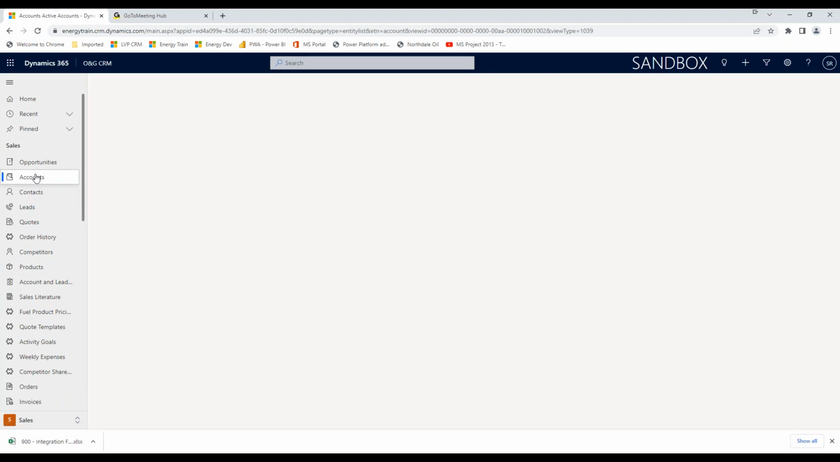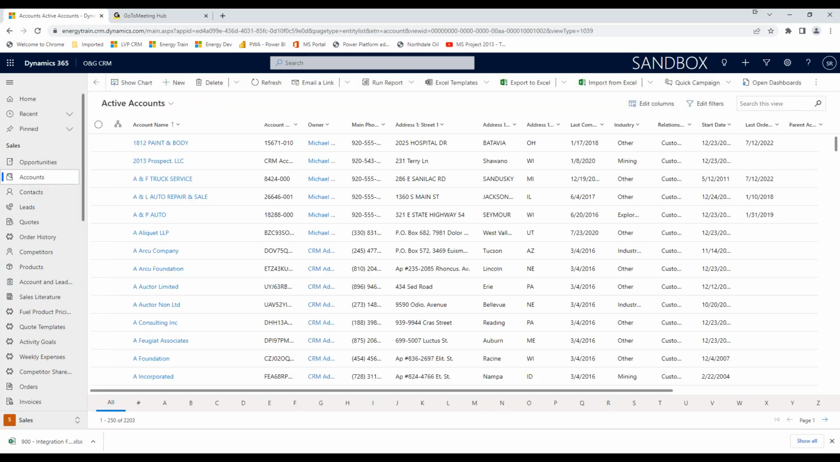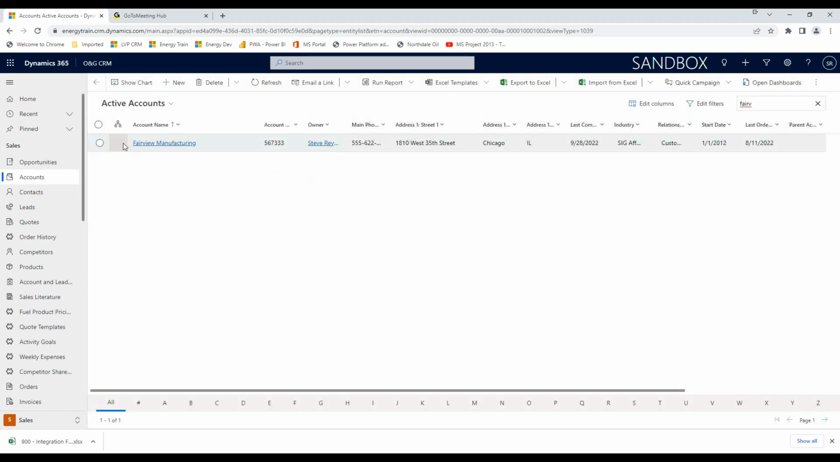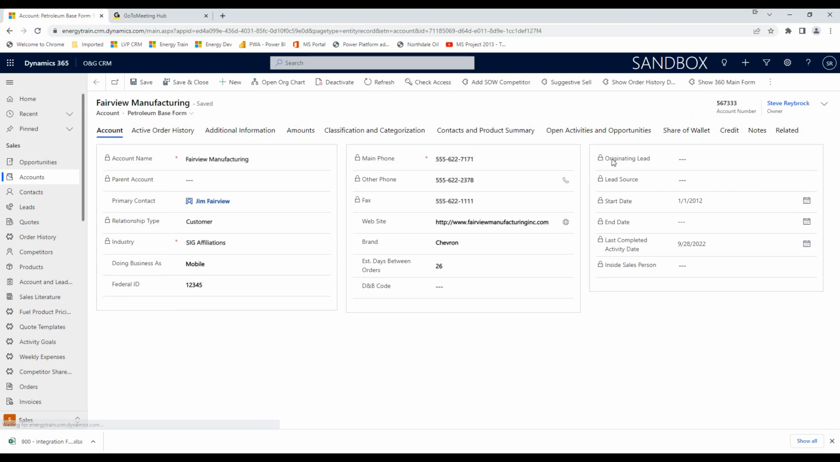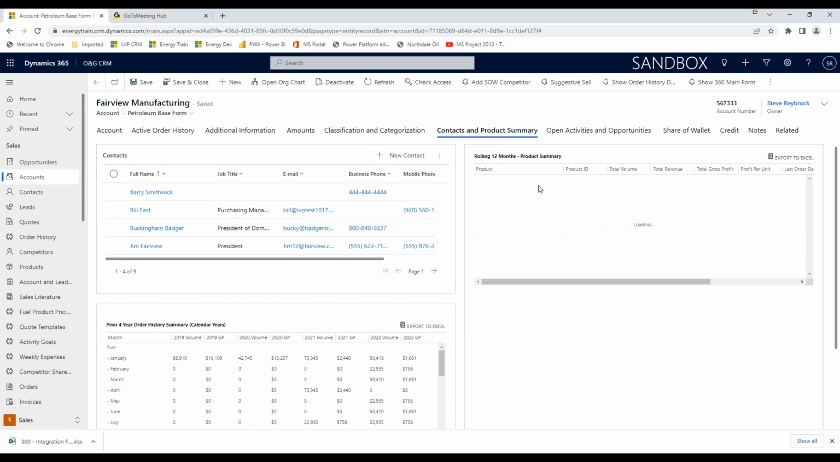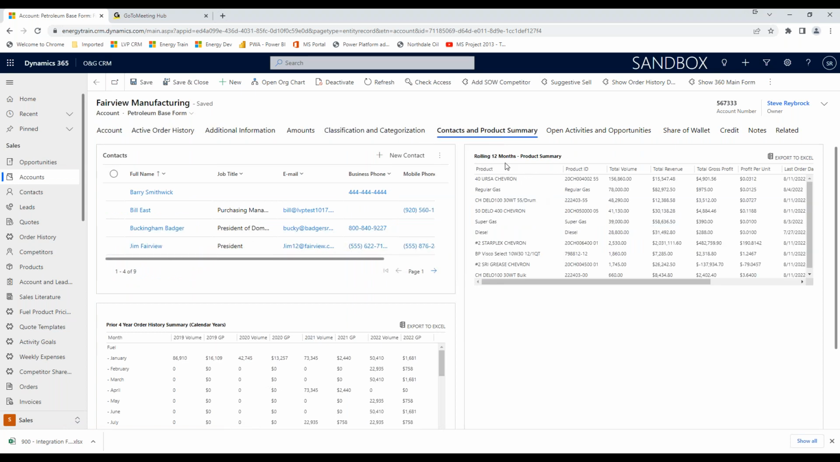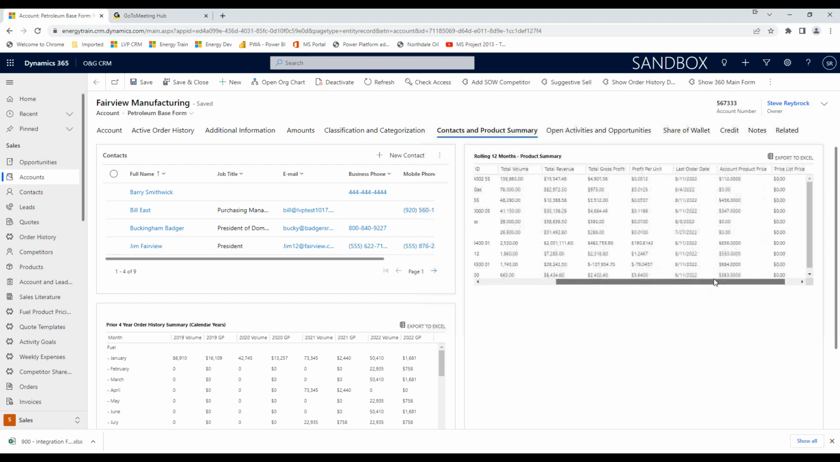Also on that 12-month summary, I promised to show you that we added a couple columns to that. So I'm going to go to my famous Fairview again. Not that I have to, because we have a lot of other accounts with data in here, but this is just easier for me. On this product summary tab for an account, we show you the last 12 months of data summarized by product, showing the product they bought the most from you down to the product they bought the least. And it shows you things like how much revenue was brought in the last 12 months, how much gross profit you made, how much you made per gallon the last time they ordered.